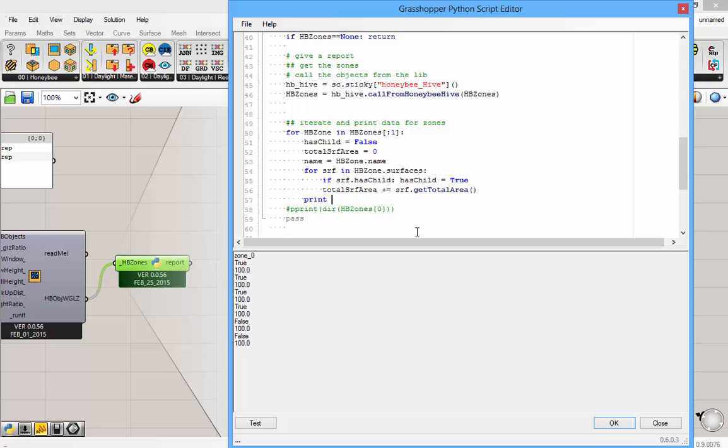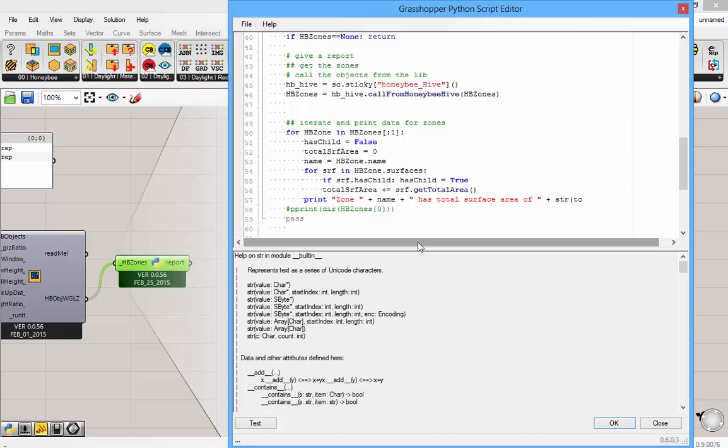zone plus name has total area, total surface area of plus a string of total surface area.